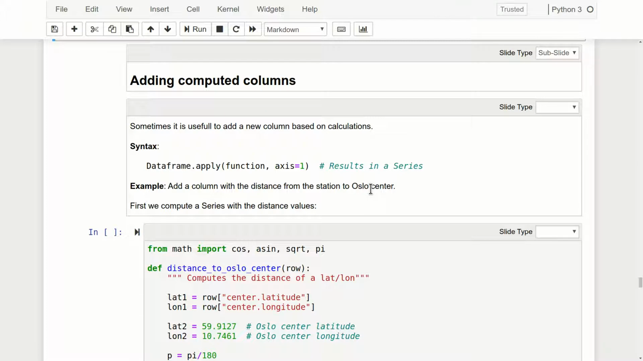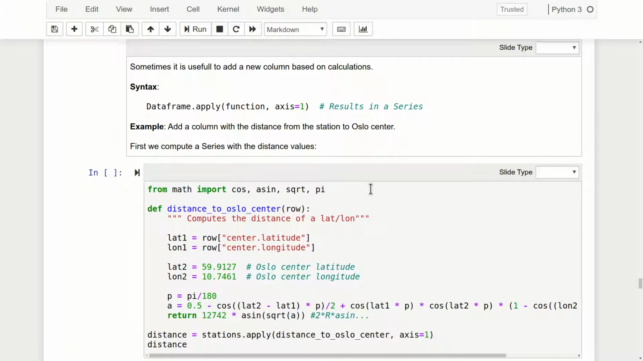This could be, to give you a concrete example, for these stations, let's say we want to generate an additional column that tells us how far that station is away from the center of Oslo. Okay, so that's additional information for each station. So we add that, we need another column. And the way you do that is you use the apply function on the data frame, and you pass in as an argument the function that computes the value of interest.